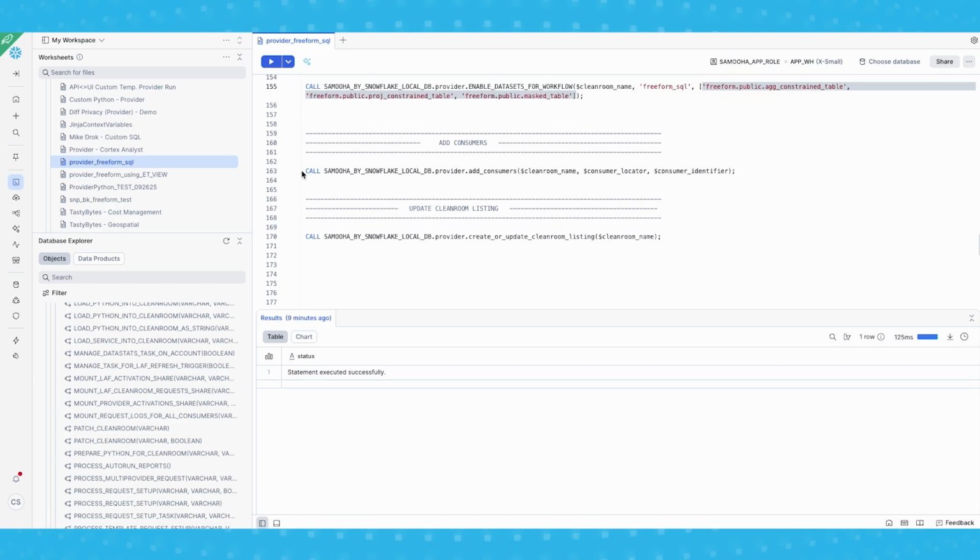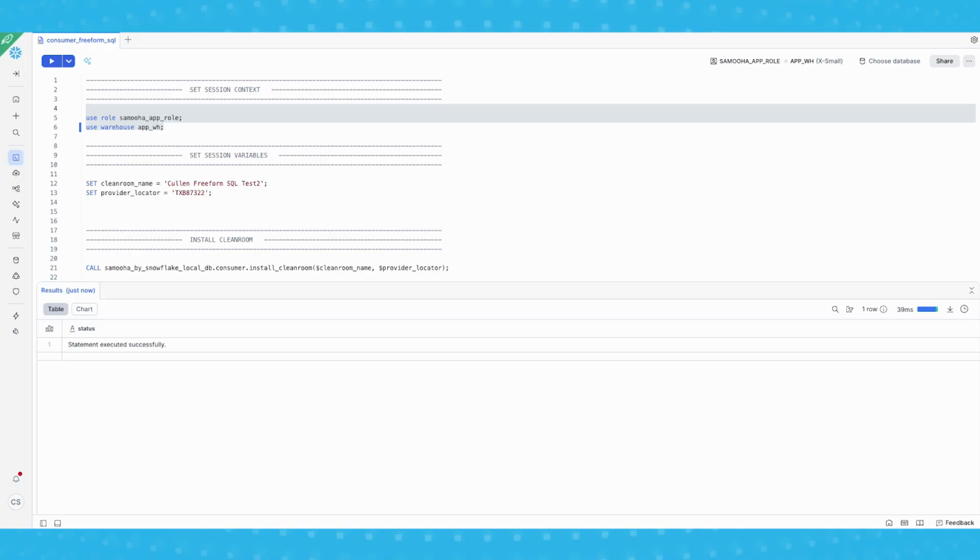Once we're done with that, we'll add our consumer to the clean room in the standard way by calling add consumers here, passing a clean room name, the consumer locator variable that I created earlier, and the data sharing identifier variable I created earlier. And then finally, we're ready to create or update our clean room listing. So once we call this, our clean room will be shared with our consumer account and available for them to install. So now that our clean room with the Freeform SQL workflow has been created and shared to the consumer, we'll walk through the experience on the consumer side.